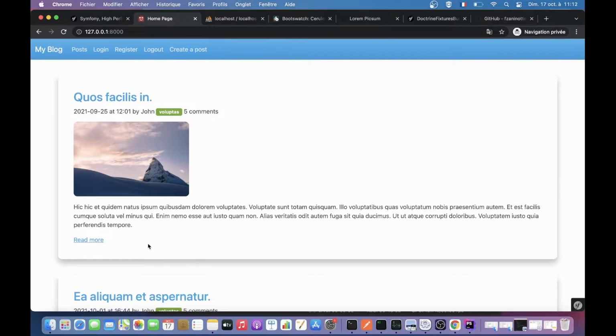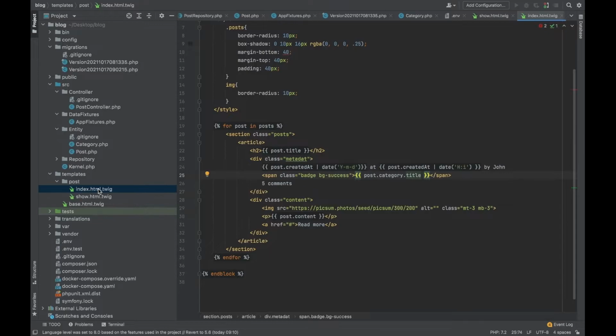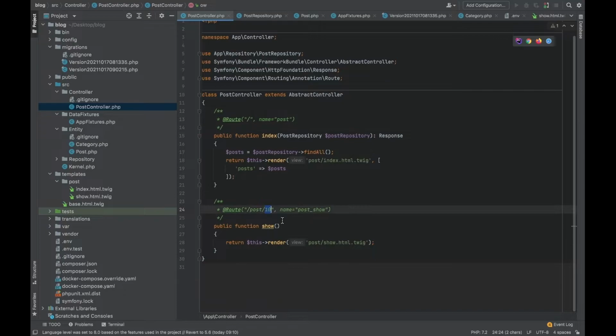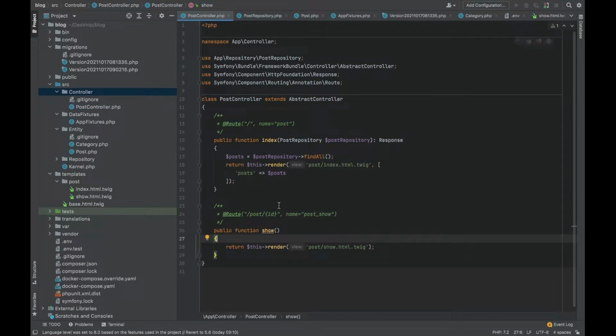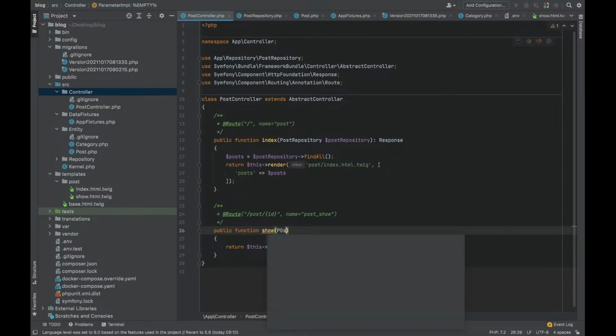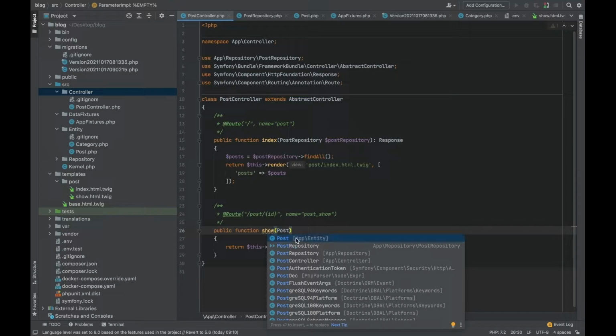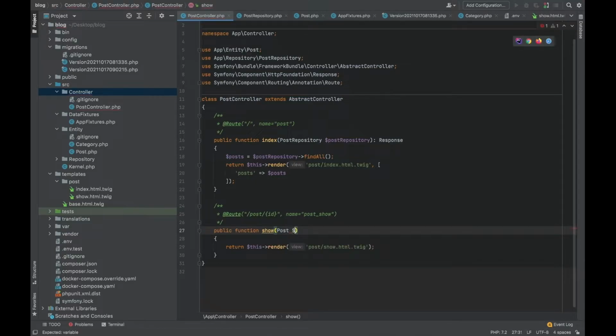To do that, I will go back to my controller and make things dynamic this time, instead of the ID that I have added. So here in the post controller, I will say that the route here is post, and then I want a variable named post ID. To get the post that corresponds to this ID, there are many ways. We can use the param converter. With the param converter, we add a post here as an argument, of the entity Post, and I will name it post.